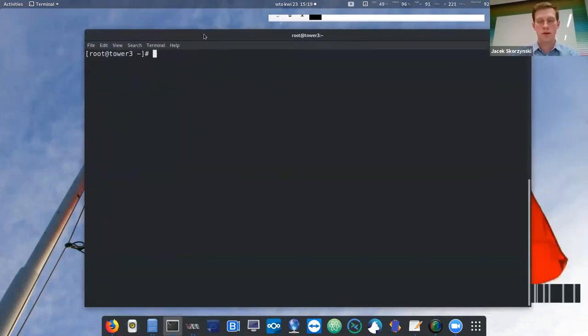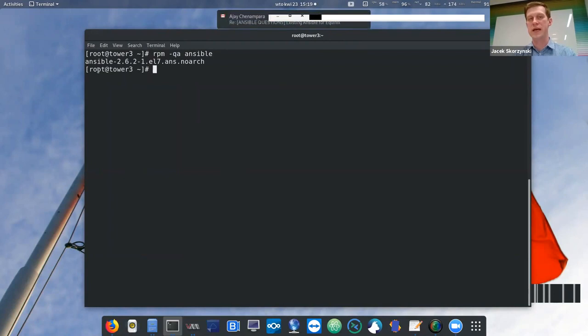Okay, great. Good. So let's check our Ansible. For today, I've got maybe not the newest one, but enough. Okay. So it's 2.6. Enough to play. Yes. So we should have all of the modules for the oVirt environment, which we're gonna use today successfully.